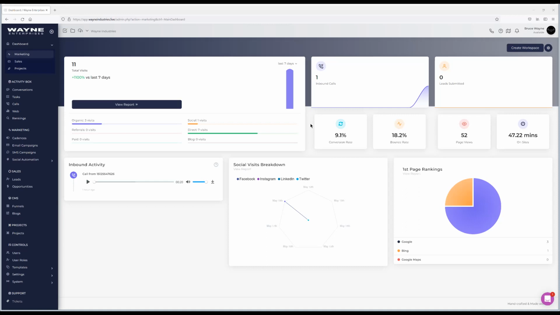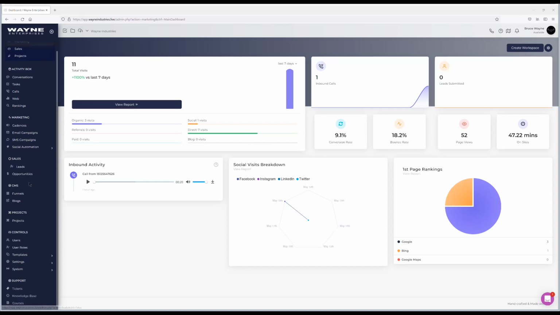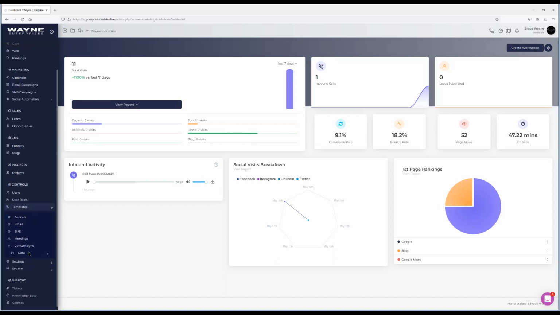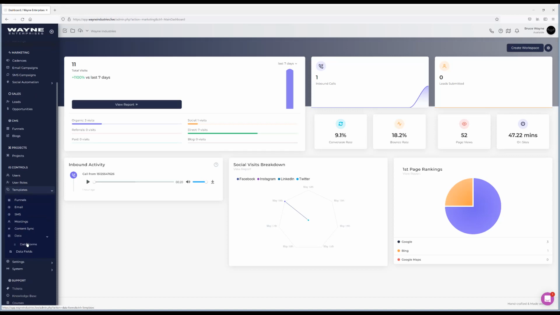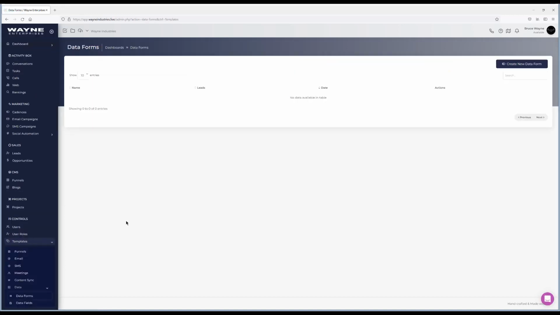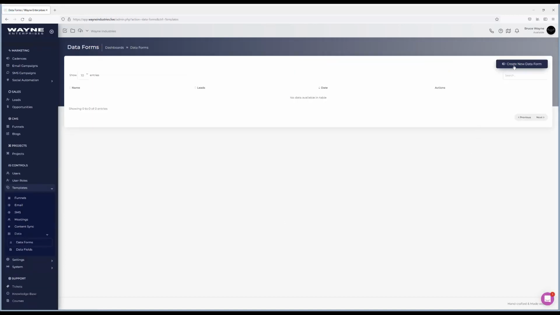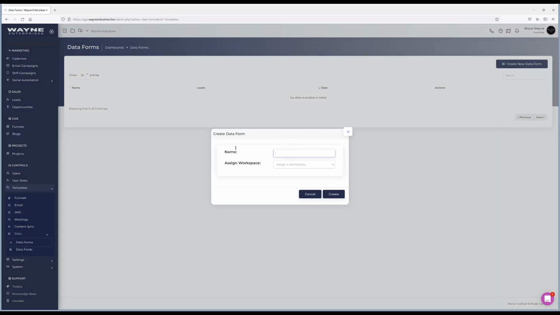and show you how those leads flow and the configuration of those data forms. So to get to data forms, you're going to go over to controls, click on templates, click on data, and then click on data forms. Inside data forms, you're going to hit create new data form, and you have the option of name and workspace. Name is just your internal name that you want to reference. It's just for organization purposes here.